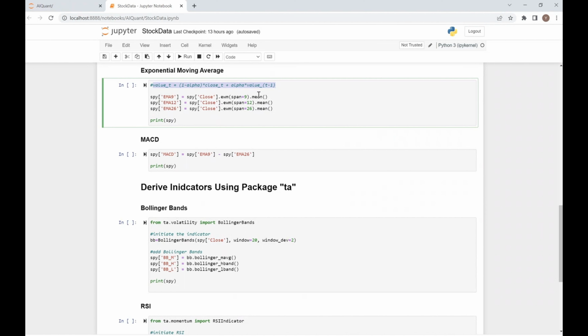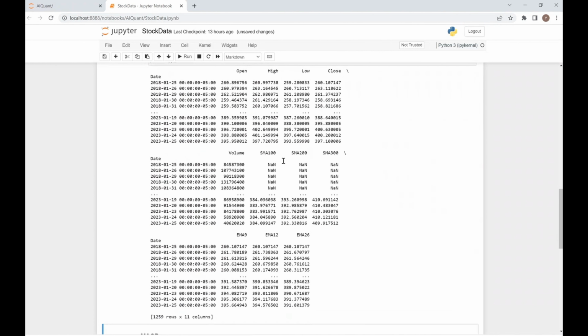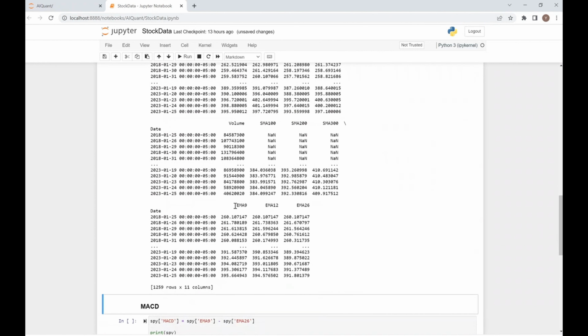Then over this 9-day window, we calculate the mean of all this weighted closing price. The same thing that we calculate the 12-day exponential moving average and the 26-day exponential moving averages. In this way, we append 3 extra columns for the exponential moving averages. Let's run this cell to see what we get. So you can see that here we have 3 extra columns for EMA 9, EMA 12, and EMA 26.